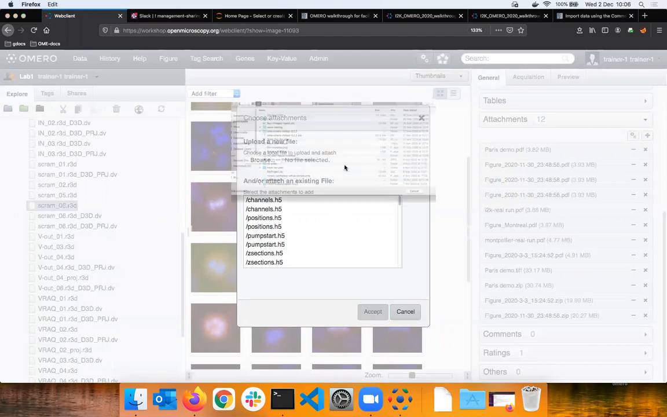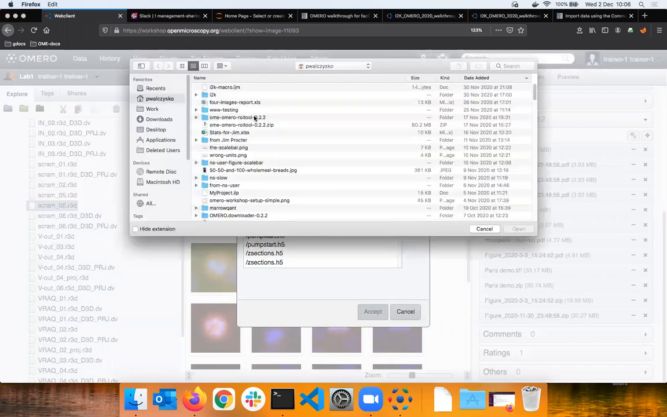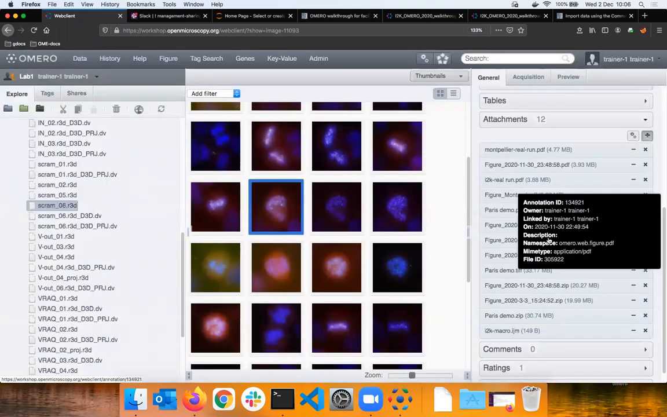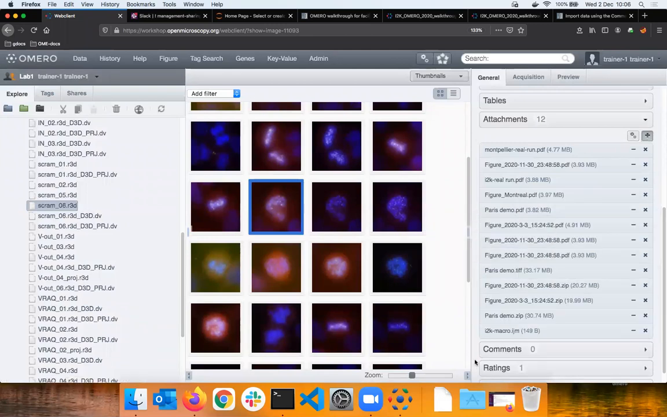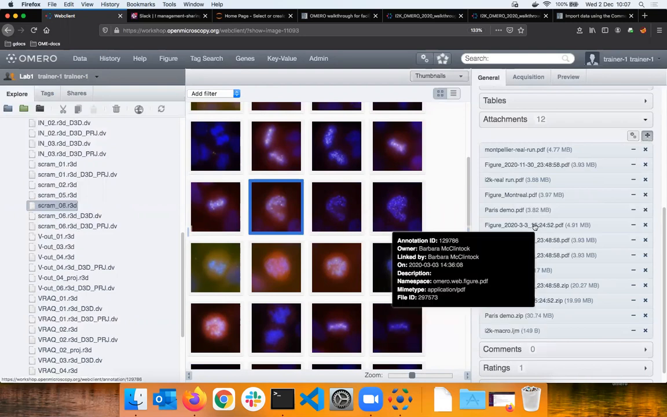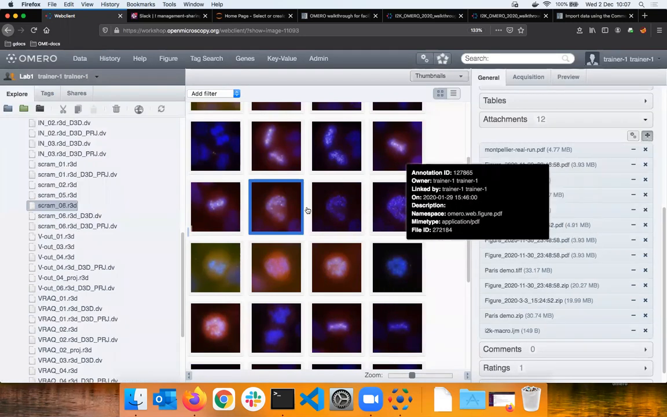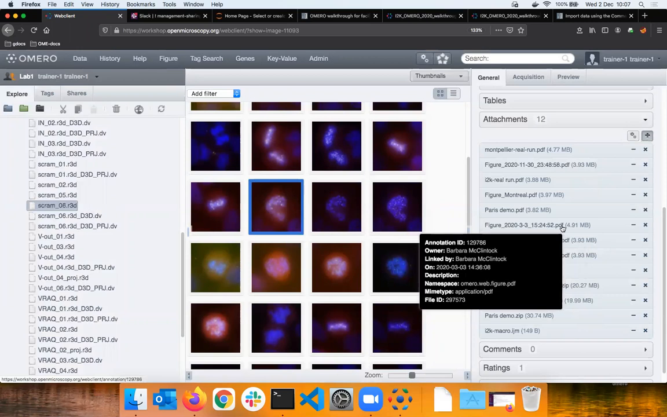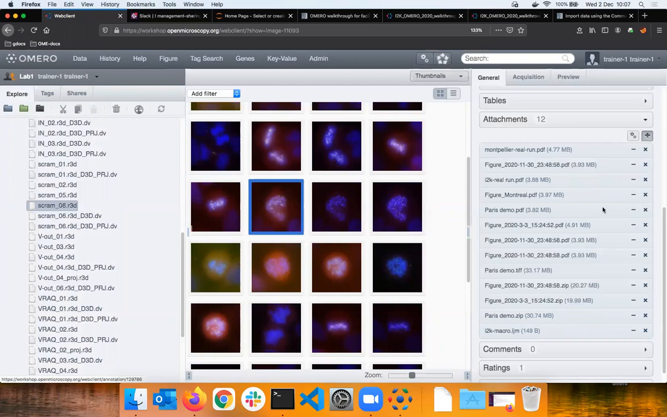You can choose browse here, then, and from the local hierarchy, I can add now I2K macro IJM. I open it and accept, and this is now added here. I just uploaded into Omero a new file and attached it to this image. Of course, again, I could have multi-selected the images, etc., and attached it to many of them in one single step.